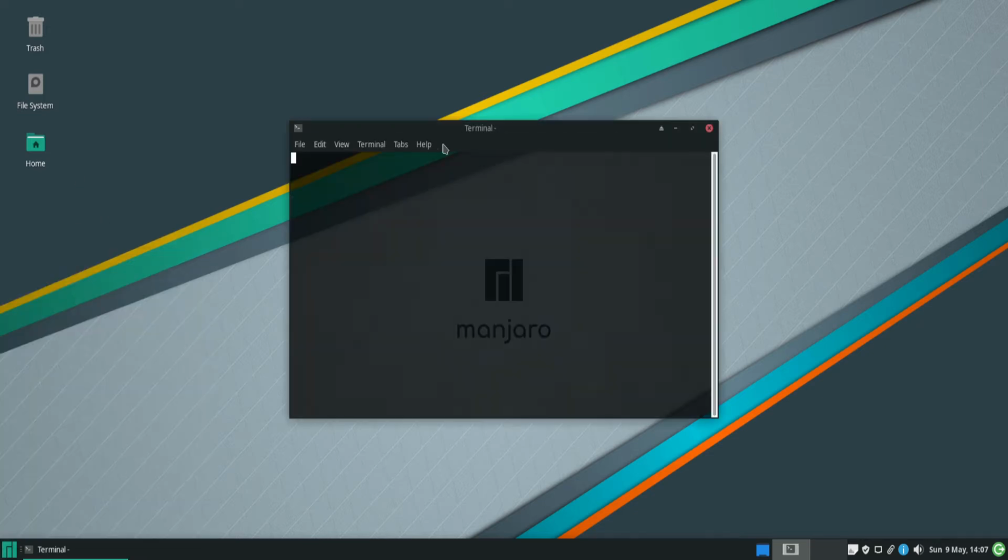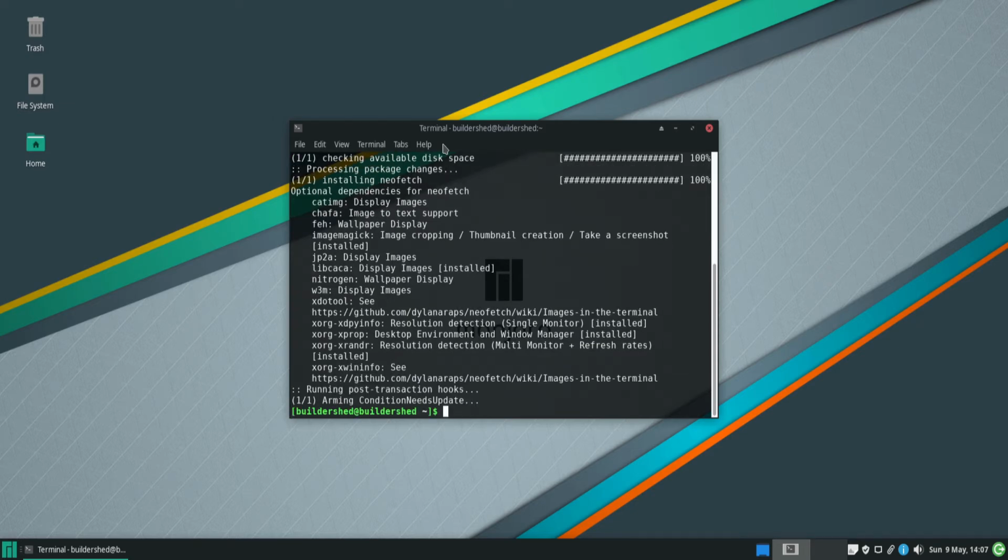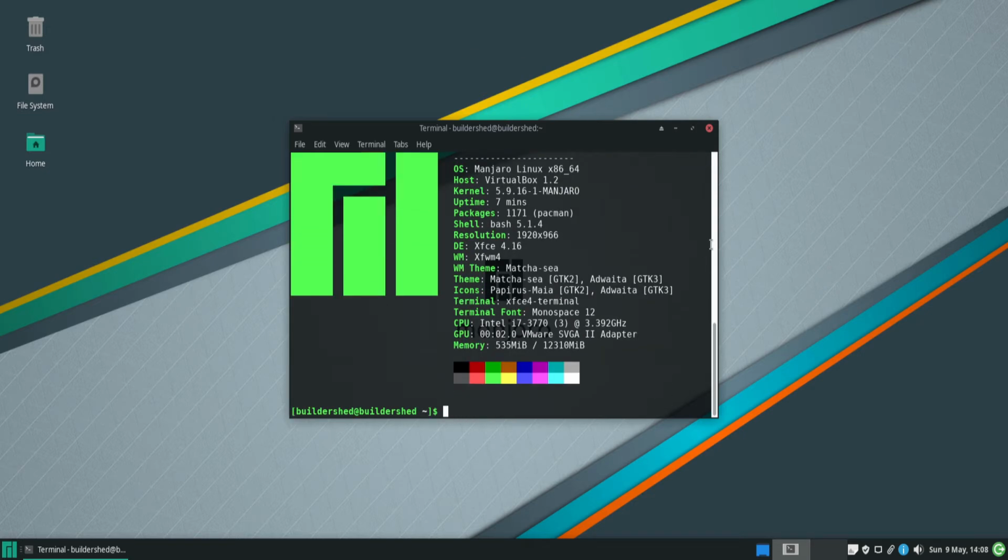Since it's Arch based, your package manager is Pacman. So let's install something: sudo pacman -S. Let's just choose Neofetch if I haven't already installed it. Let's install Neofetch really quickly. Should not take long at all. Retrieving packages takes forever. And look, here it's already done. Type neofetch and there it is.